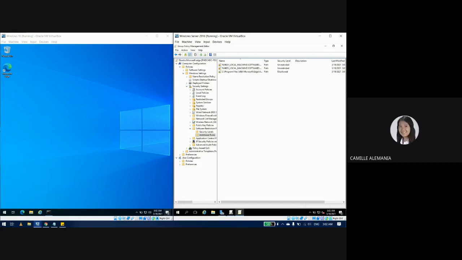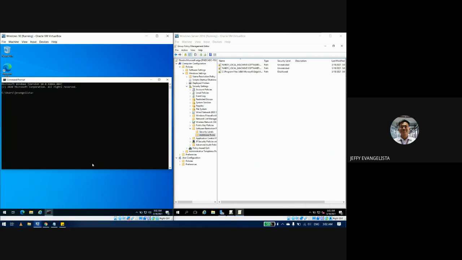Go to the client PC and go to CMD and type gpupdate /force. Wait lang. Not yet. Okay. Not yet.